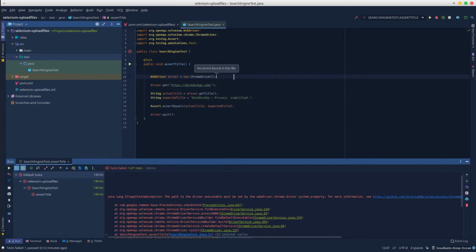To give you a bit of context, here is a simple Maven project in which I am trying to access the DuckDuckGo website and assert its title. There should be nothing new for us because we already covered how to create a simple automated test in one of the previous videos. However, I will leave its link in the description below.